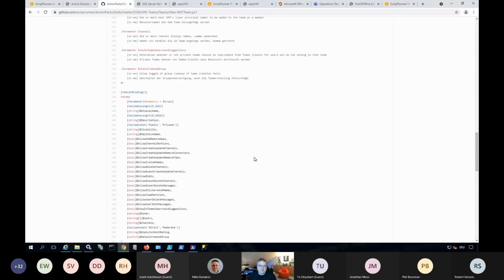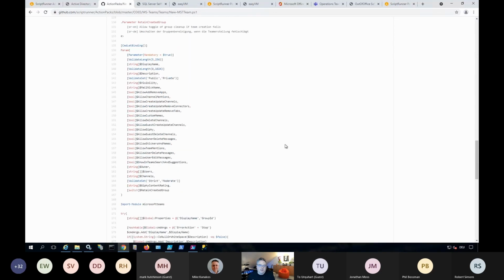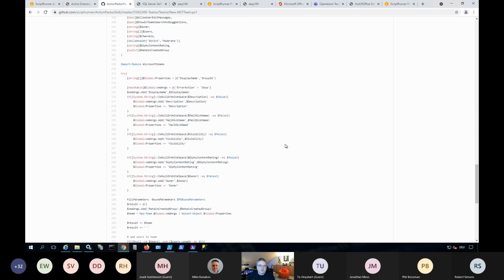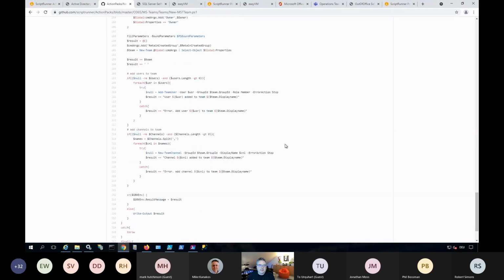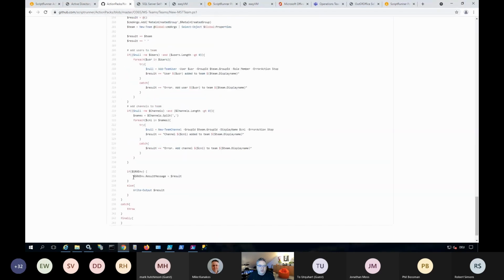And then, of course, we have the param block, the actual code. And right here, you already see we also add some additional functionality and information. For example, you can control what you want to display to the user once the script has been executed.